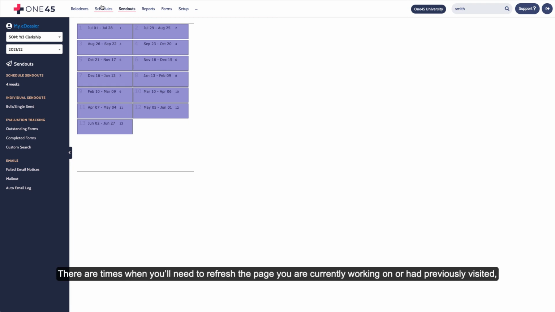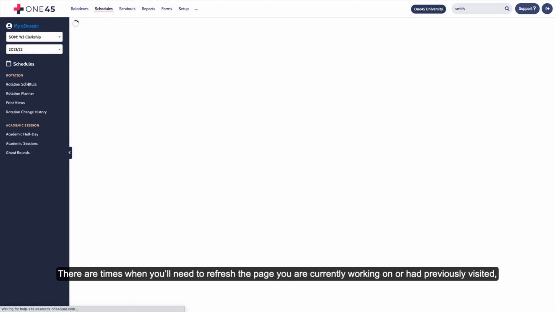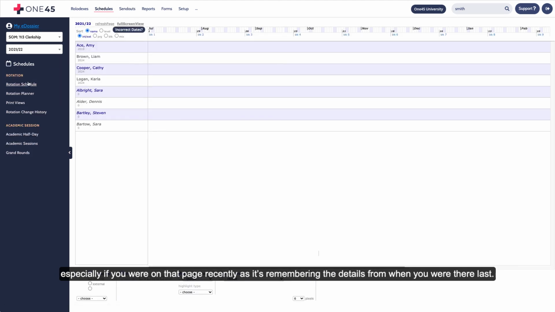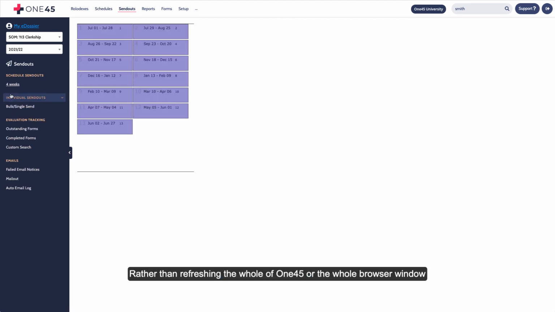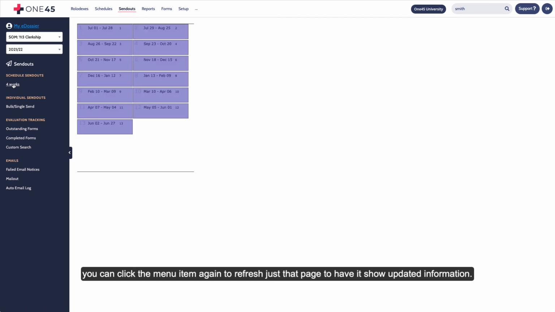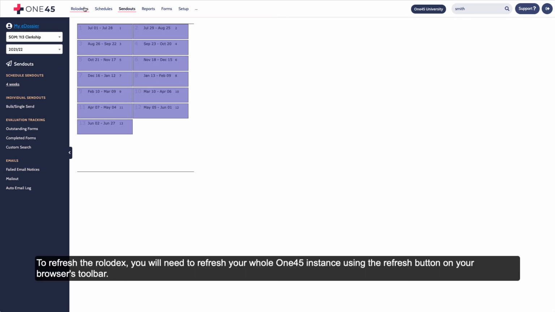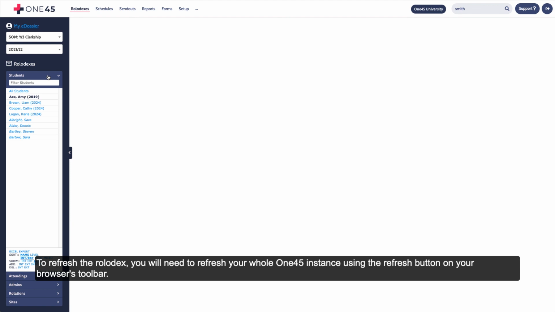There are times when you'll need to refresh the page you're currently working on or had previously visited, especially if you were on that page recently, as it's remembering the details from when you were there last. Rather than refreshing the whole of 145 or the whole browser window, you can click the menu item again to refresh just that page to have it show updated information. To refresh the Rolodex, you will need to refresh your whole 145 instance using the refresh button on your browser's toolbar.